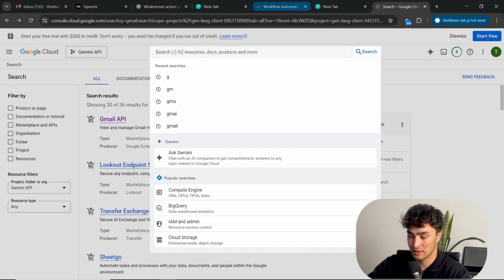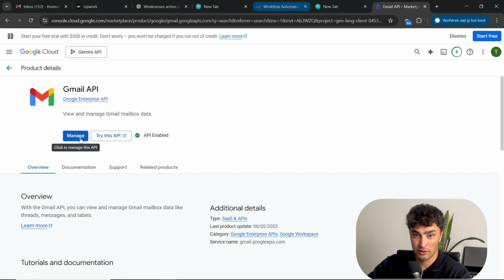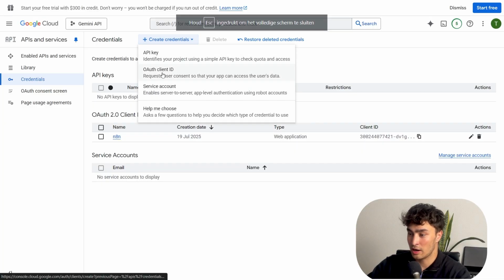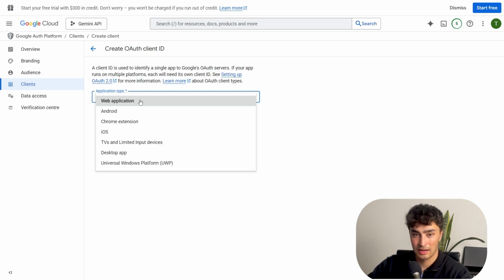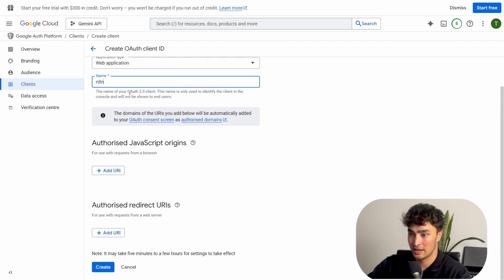Then on this website type Gmail, click on it and then choose manage, or if you haven't ever clicked on it before, click on enable. Then on this page click on create new credential, OAuth client ID, click on web application, n8n, name it however you want, but I'm just gonna choose n8n.